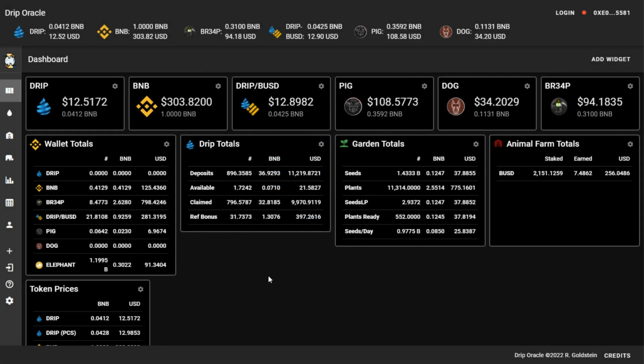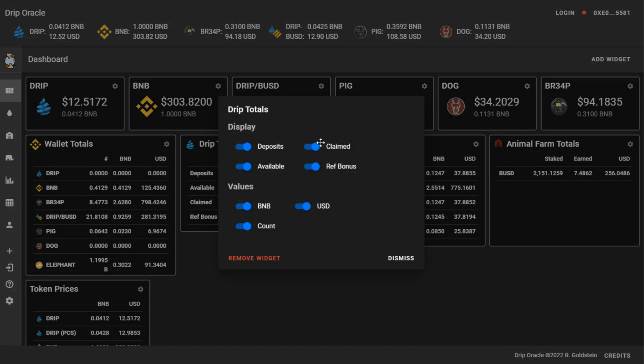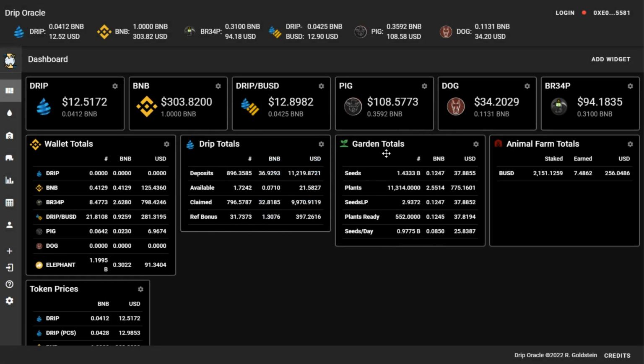The next widget shows your totals for Drip, like deposits, available Drip, Drip claimed and your referral bonuses. You can also change the items that are displayed by going to the settings. The next widget is for the Drip Garden and then there's also one for the Animal Farm.